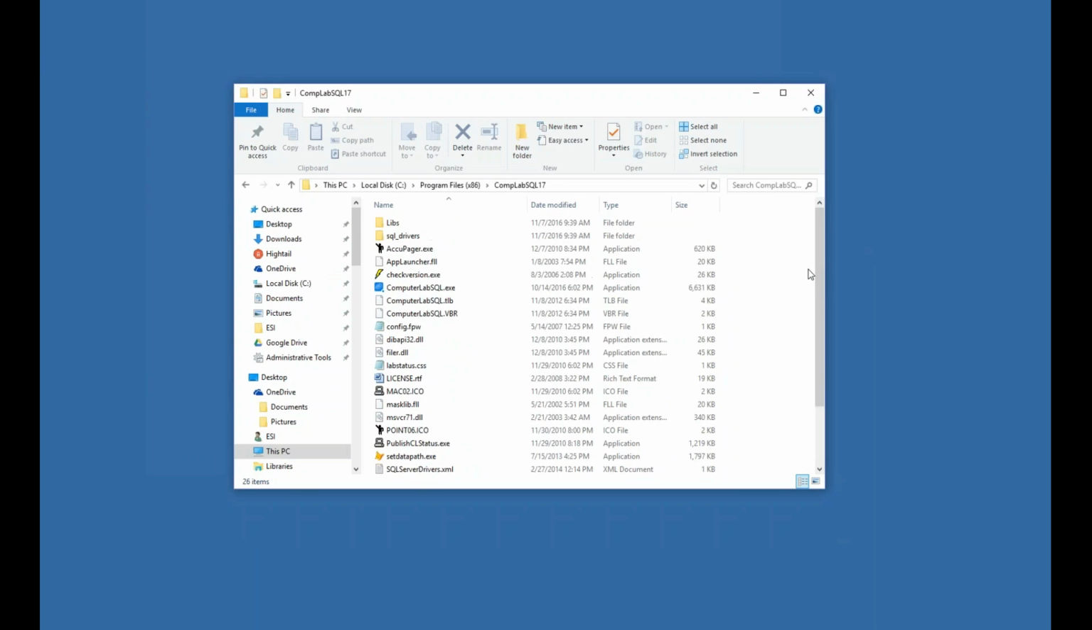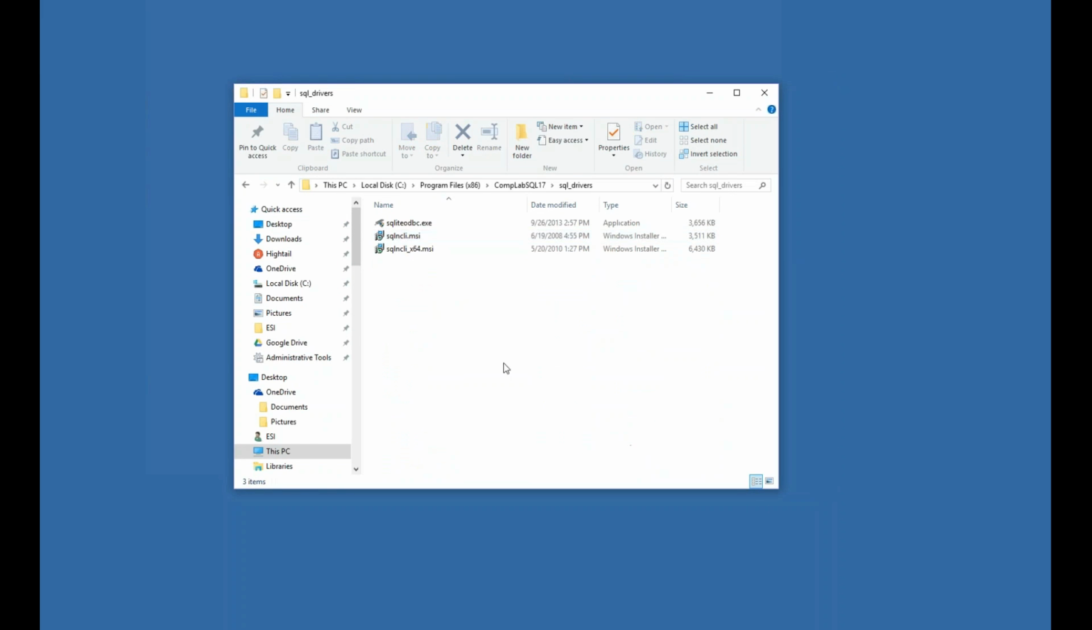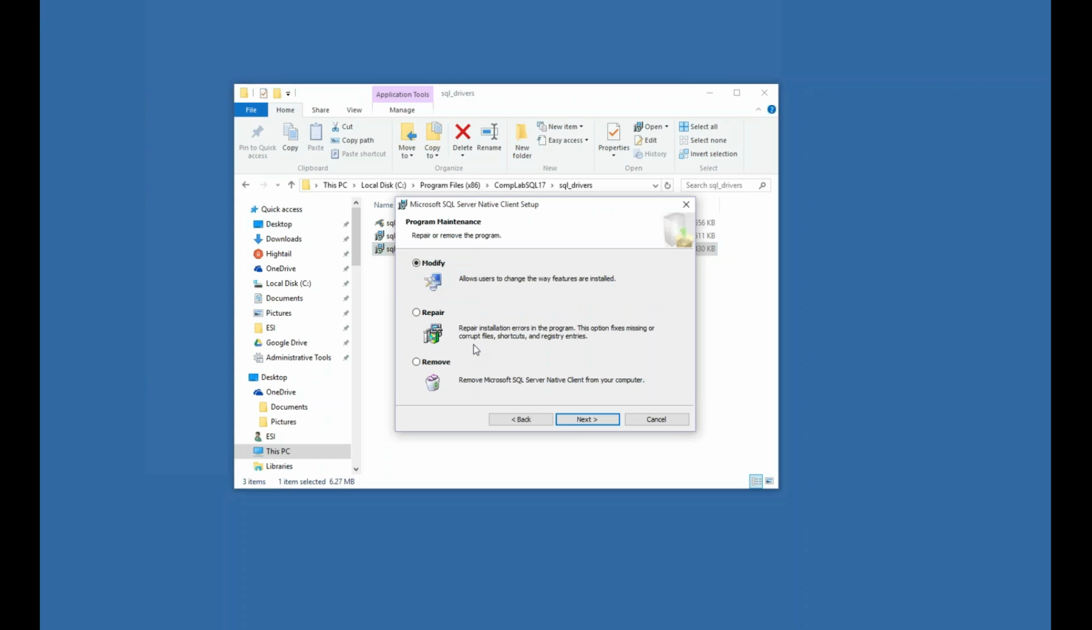Now, I talked about installing the native connectivity client. I've already got that installed, but that enables me ultimately to connect to a SQL Server database. Now here I am in my install folder for Computer Lab SQL 17, and I have an SQL drivers folder. There's two of them here. The SQL in CLI.msi is for a 32-bit PC, and there's the x64. So I need to install whichever one is going to let me connect to the database. Mine's a 64-bit PC. I would accept this. I can just accept the default install. I don't need the SDK. If I try to install it now, I know it's already installed, and it's asking me to modify. But yours would say install, just accept the defaults.